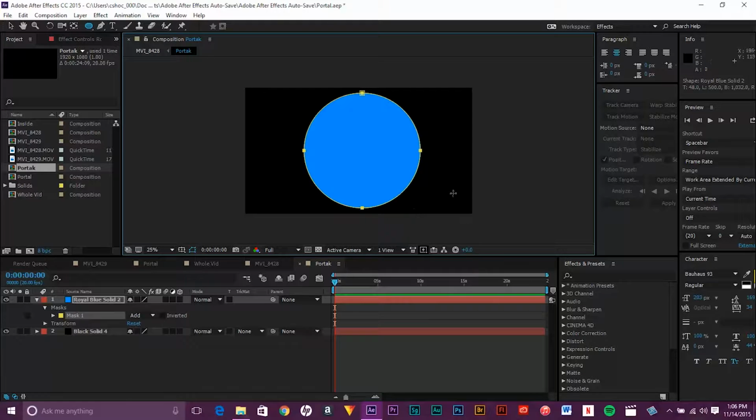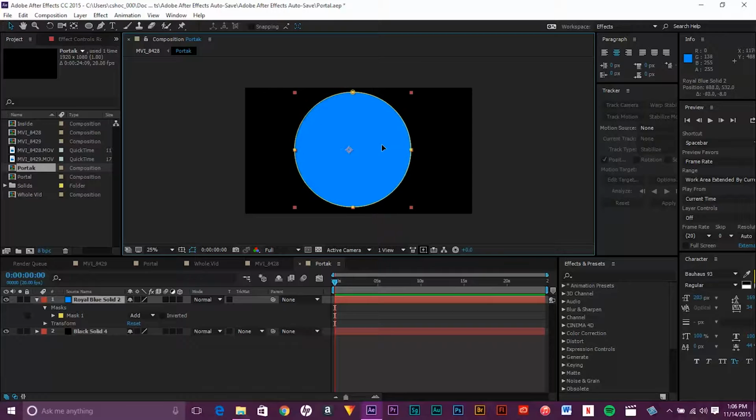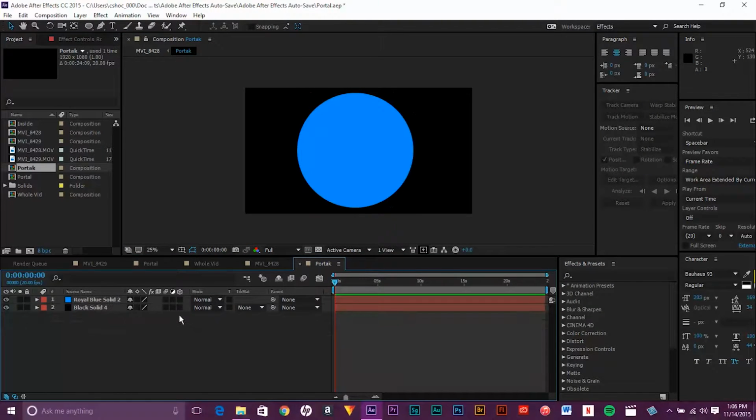And there we go. We now have our portal. Just kidding. We have the part of the portal that we're going to be basing the other parts off of. Okay, so now let's see. I want to jump into here.